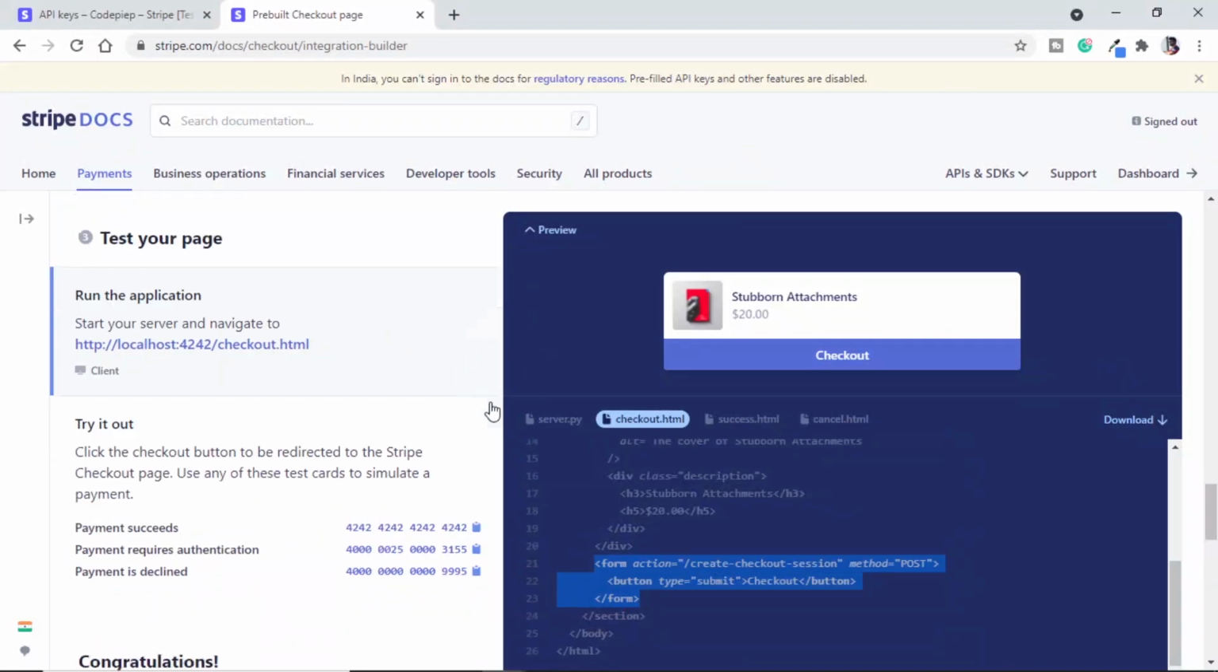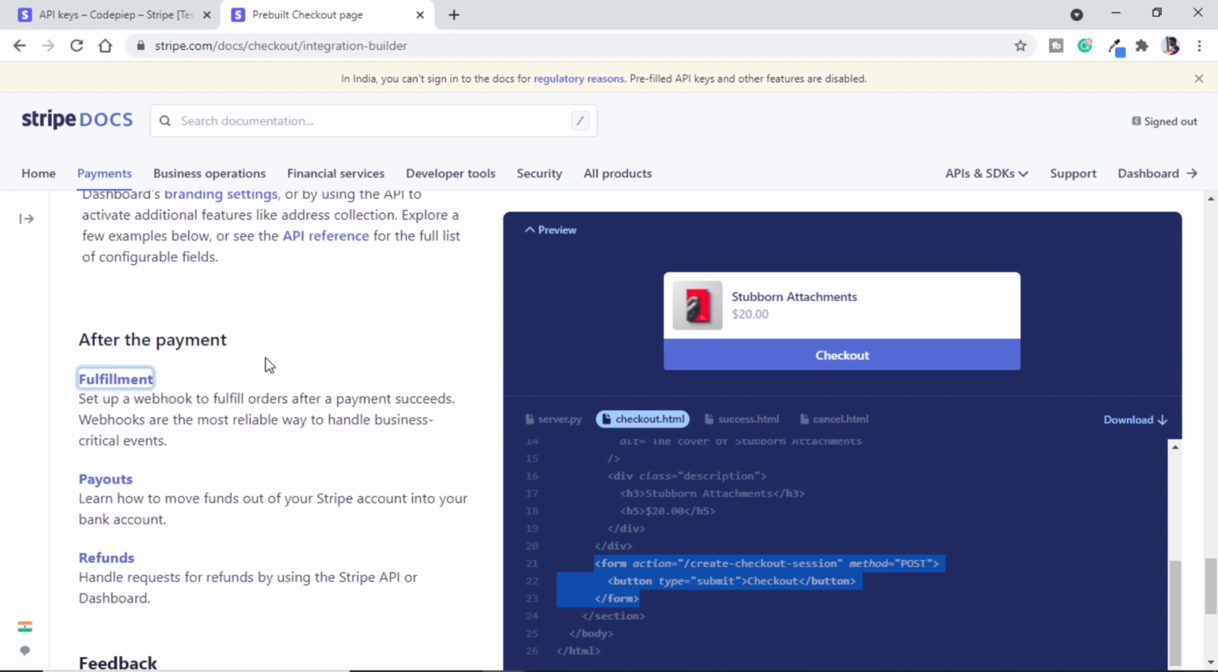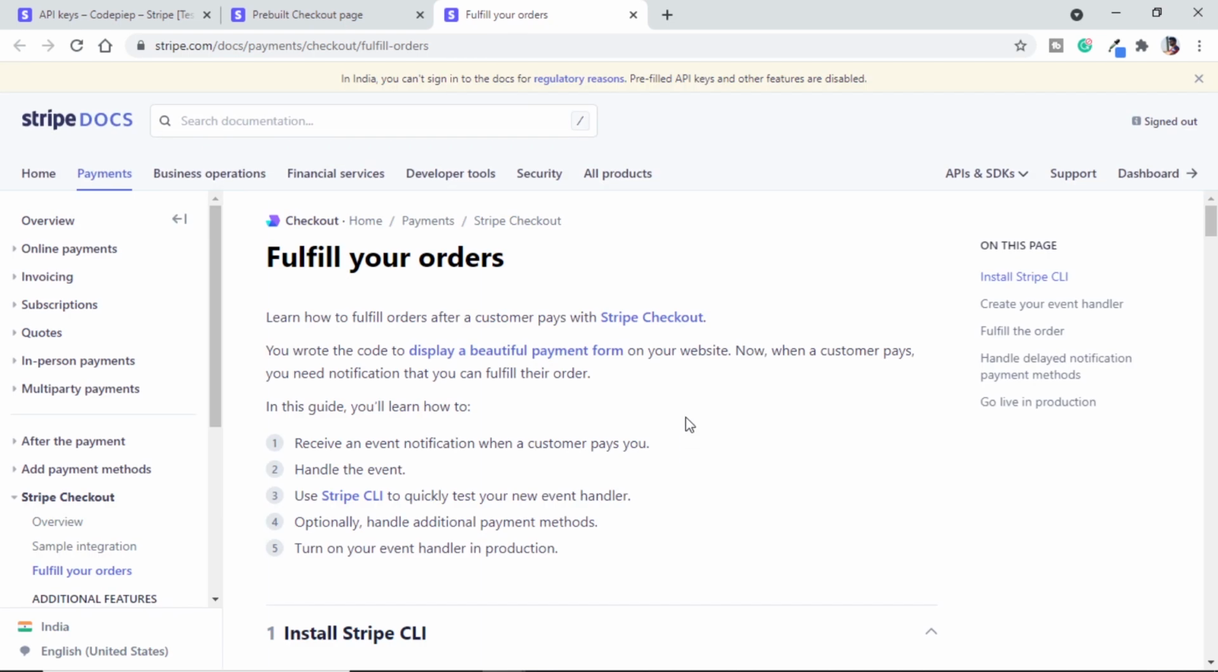What next? So if we scroll down, we can see after payment we have fulfillment, payouts and refunds. So in this video we will see how to use fulfillments, which means if the payment is completed, how do we make our order as placed. So if we click on it, it will redirect us to a new page, and this page will guide us how to check for payment completion and how to handle them.